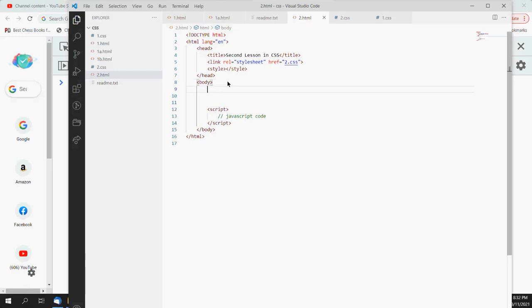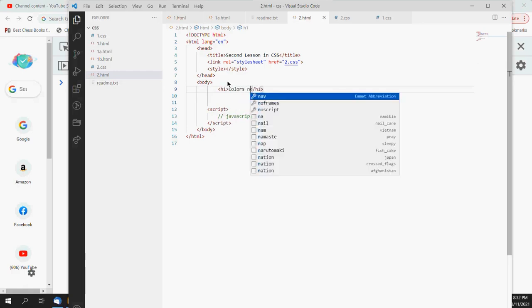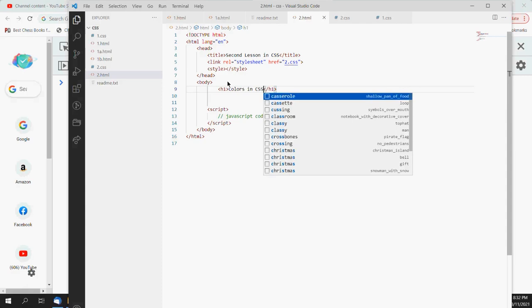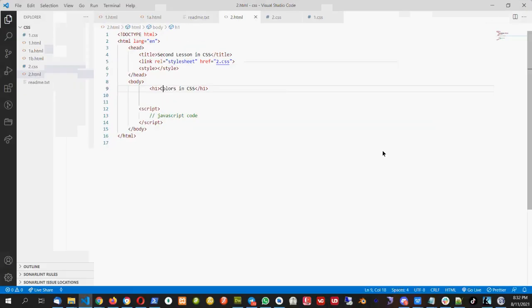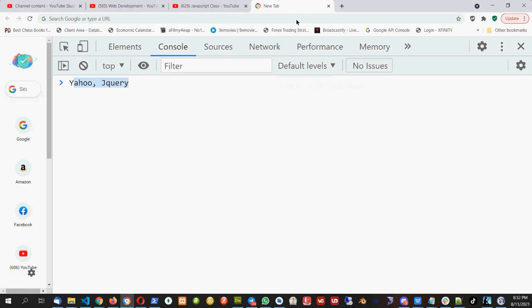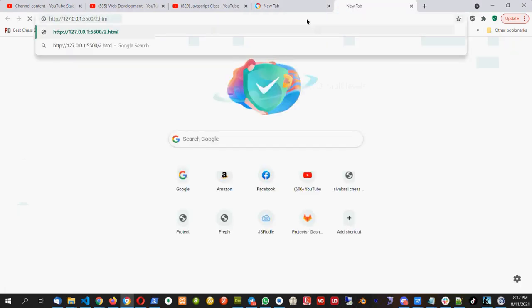the colors in CSS. So what we are doing today, colors in CSS. Okay, so let's see this page in the browser. I will go live. And let me go here. Okay, so we are doing colors in the CSS.